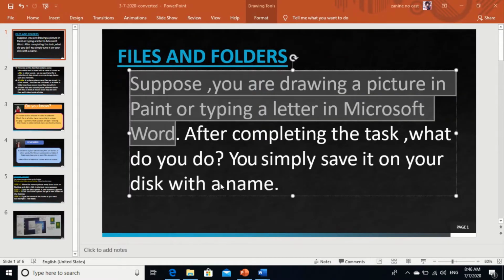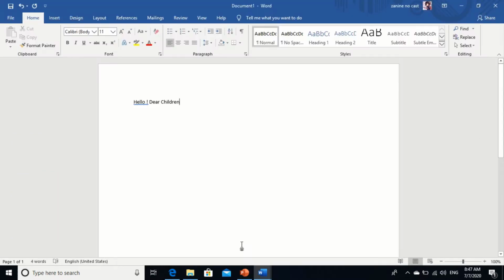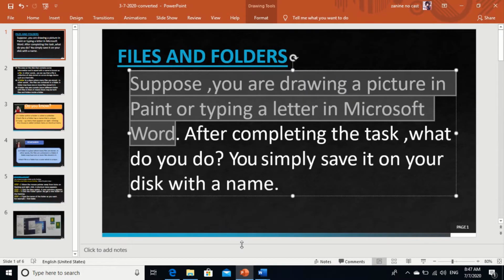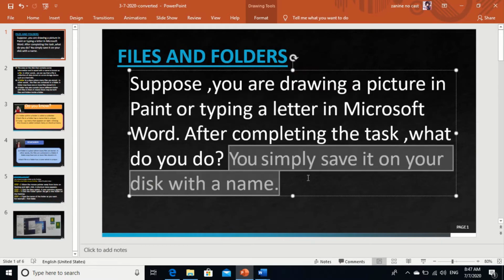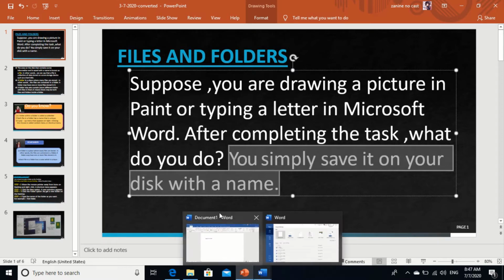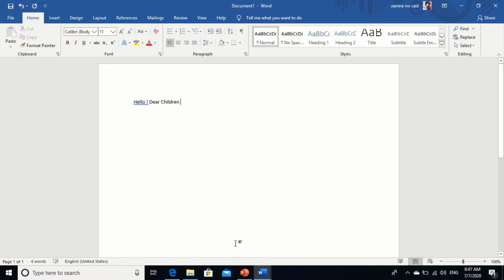So suppose you are drawing a picture in Paint or typing a letter in Microsoft Word, as I showed you. After completing the task, what do you do? See, I have written a sentence here: Hello, dear children. Now, what is my first step according to you? You simply save it on your disk with a name. What do I need to do? I need to save this file. This is my file and now I want to save it.